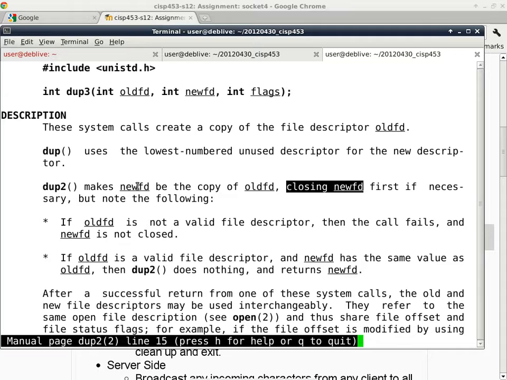So what you want to do is to make your new FD standard in and your old FD the file descriptor of your named pipe, opened for reading in this particular case. Did you say it'll close the new one? Yes, it will automatically. If it has to, so this is done automatically. Oh, okay, yeah. All right.